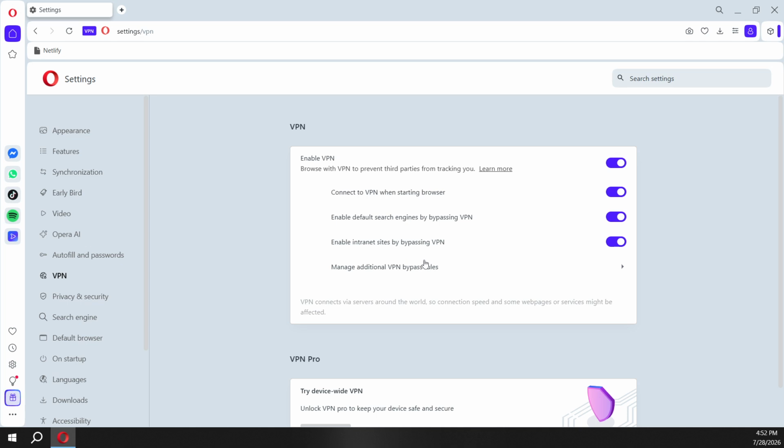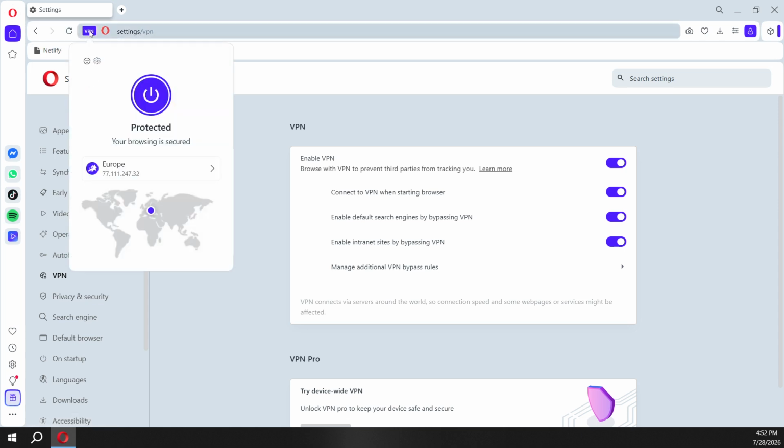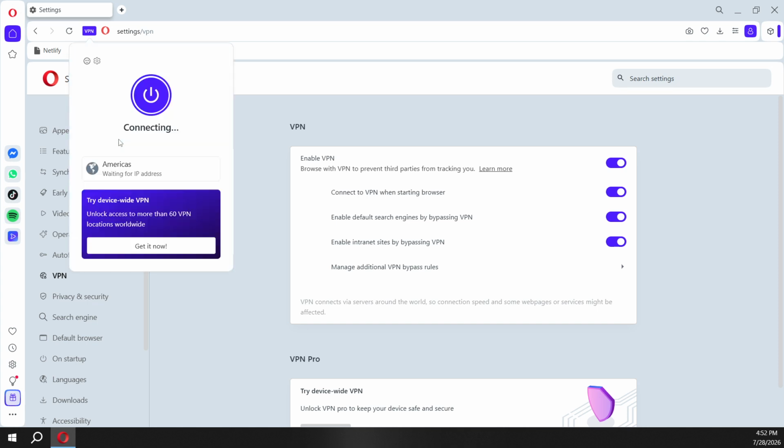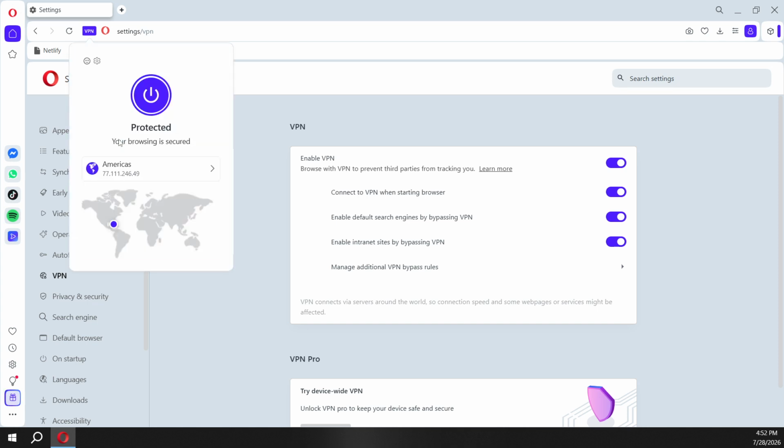Next, choose your VPN location. Opera typically offers regions such as Optimal Location, Americas, Europe, or Asia. Optimal location is a good default because it usually provides the best balance of speed and stability. If you need a different region, pick it from the list. After changing locations, give the page a moment to refresh so your new route takes effect.